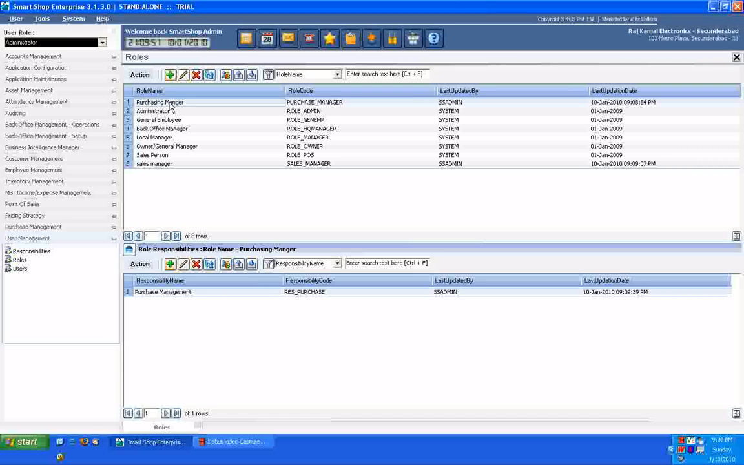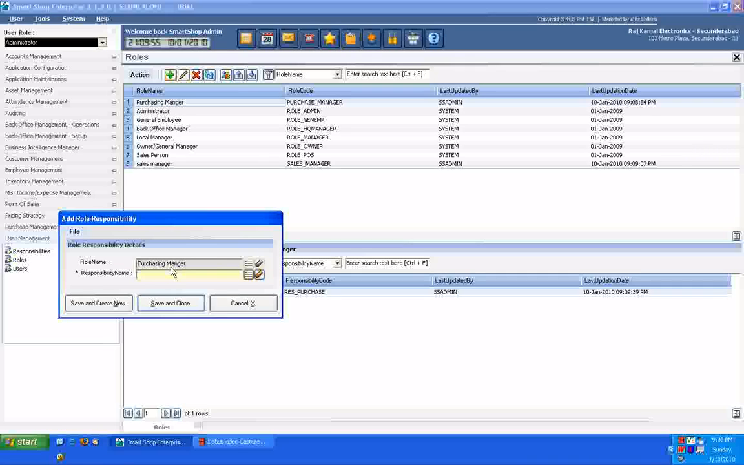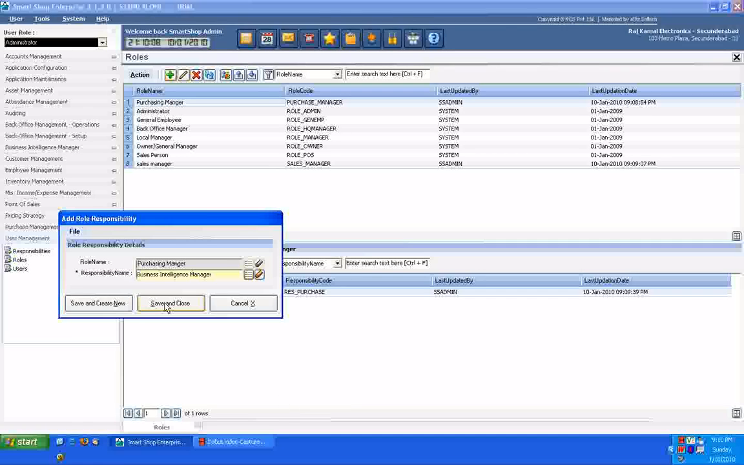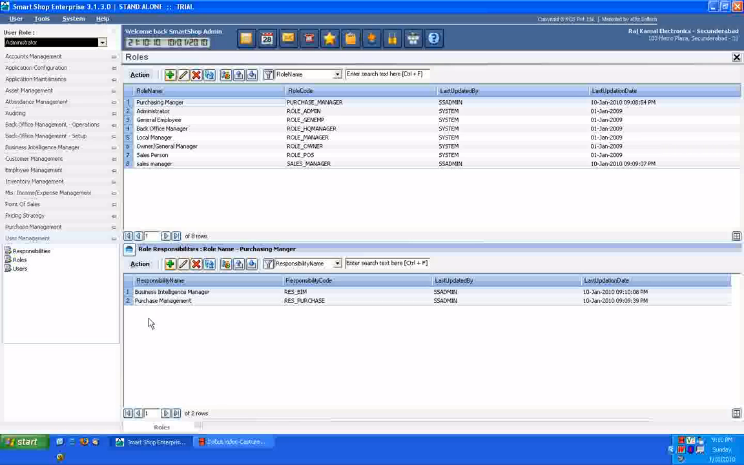Similarly, if we want to add another responsibility to the Purchasing Manager role, click on Add and select the desired responsibility name. For example, let's add the responsibility Business Intelligence Manager. Click on Save and Close. So we can see that the Purchasing Manager role is associated with 2 responsibilities, Business Intelligence Manager and Purchase Management.